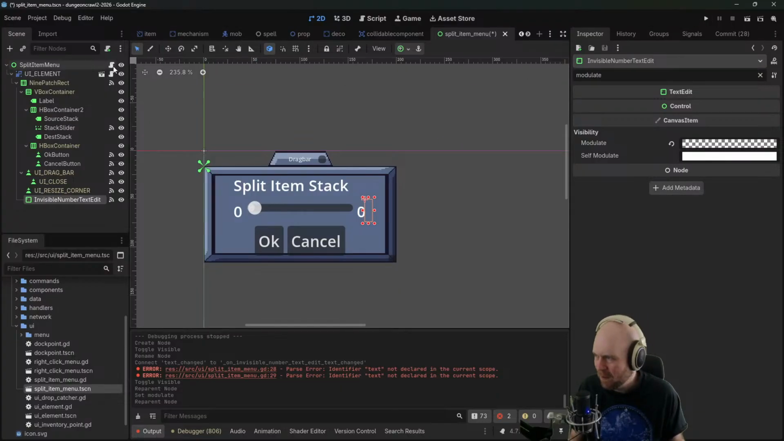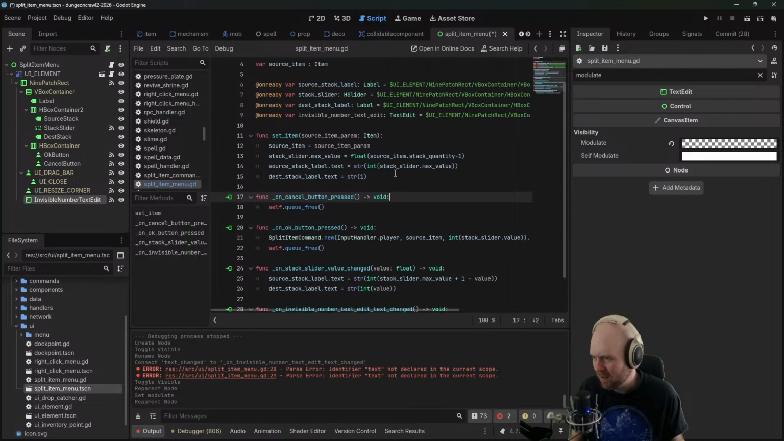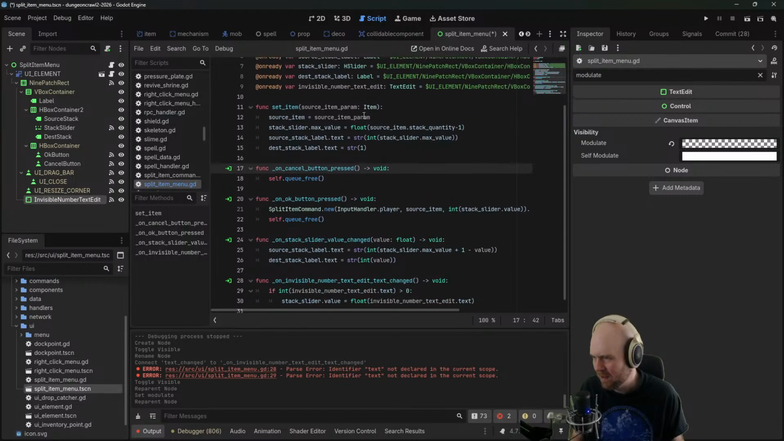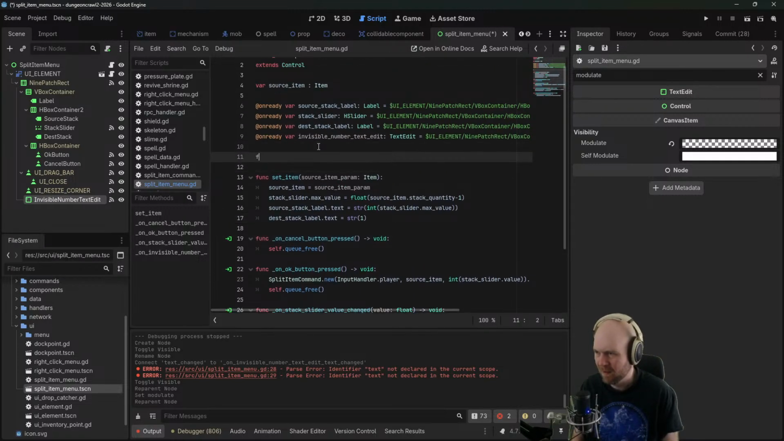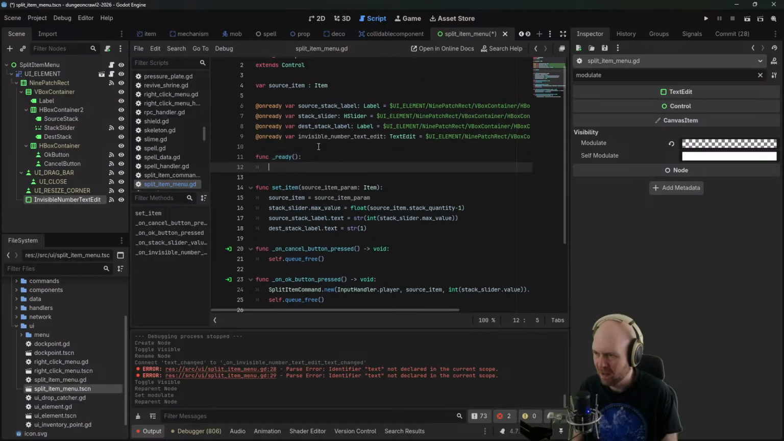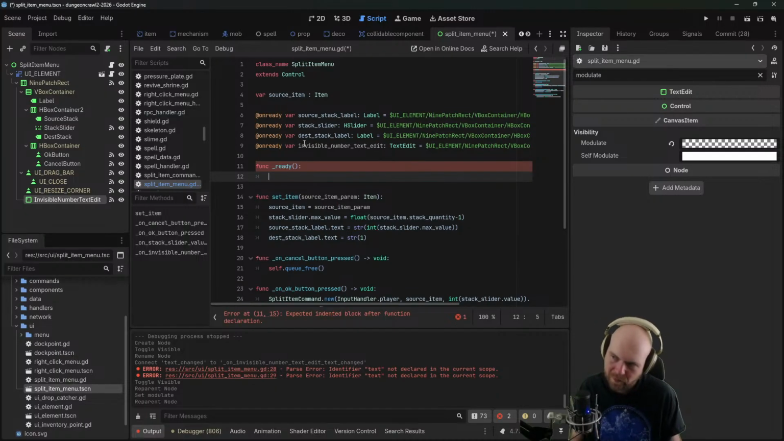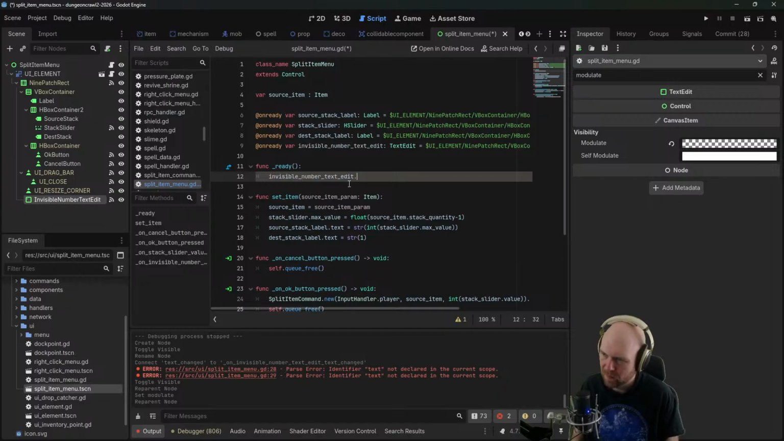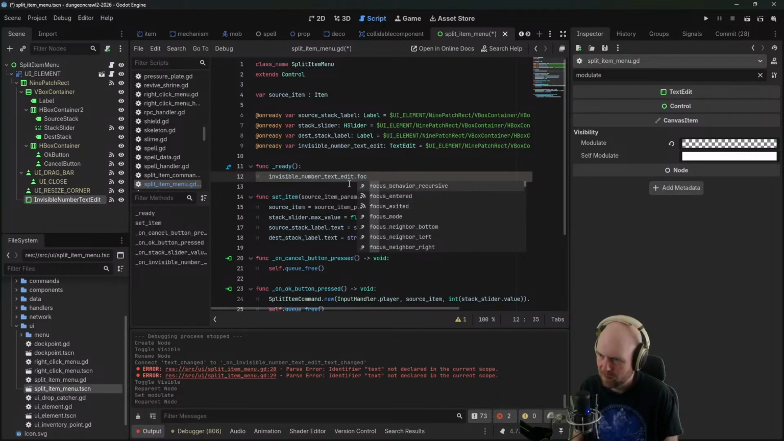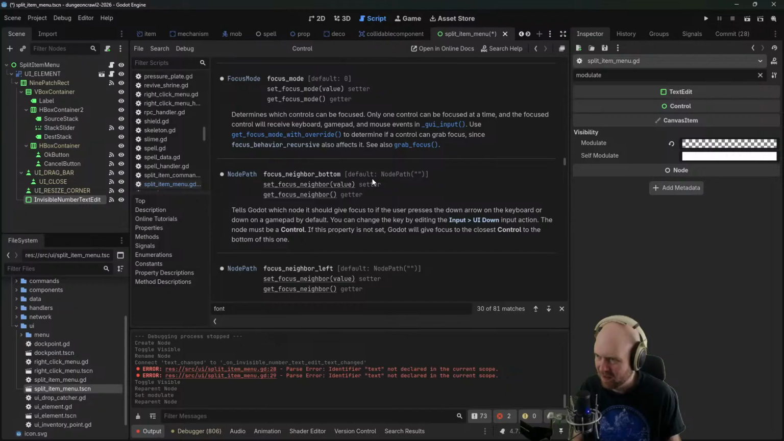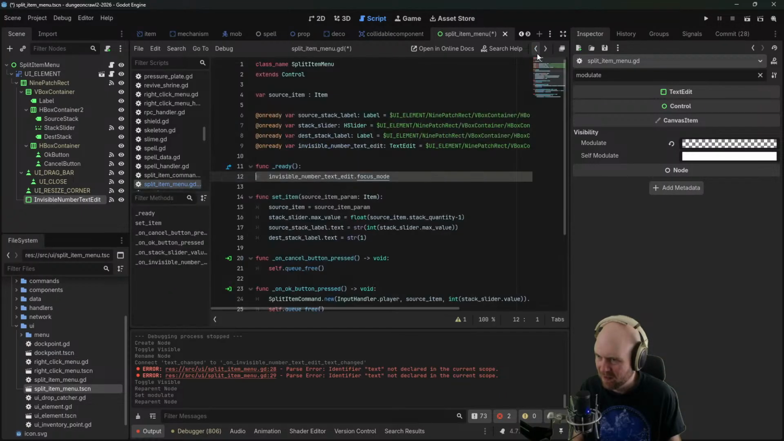And I want it to get focus once this is created. On ready. Func ready. What is this? No, I want to make this the give focus.